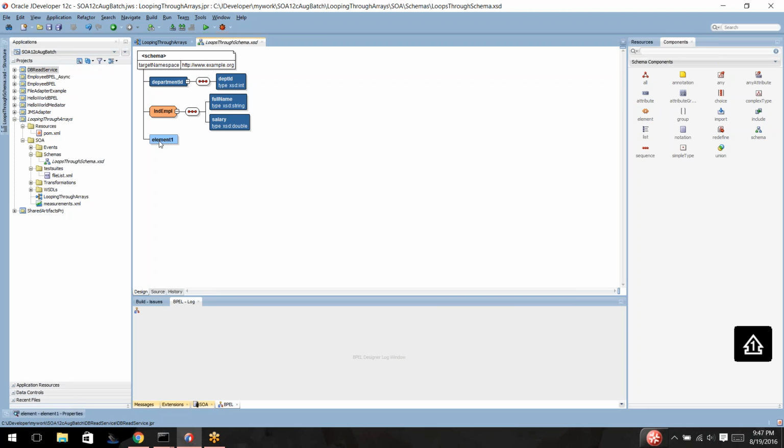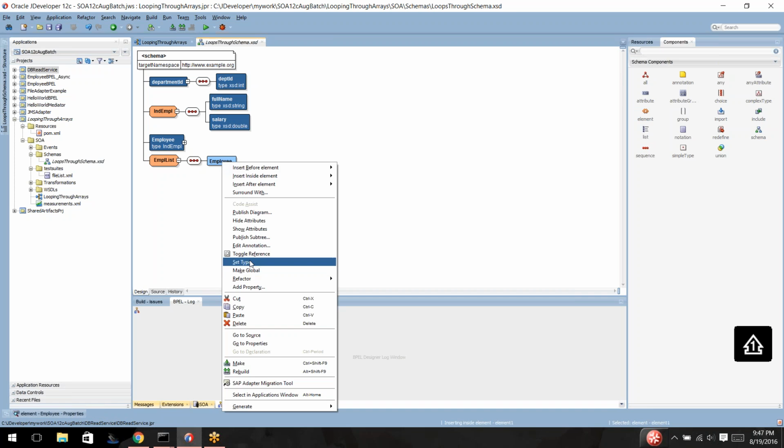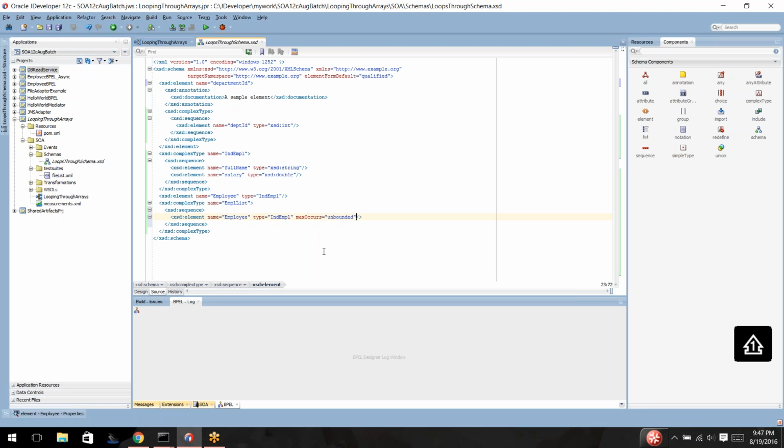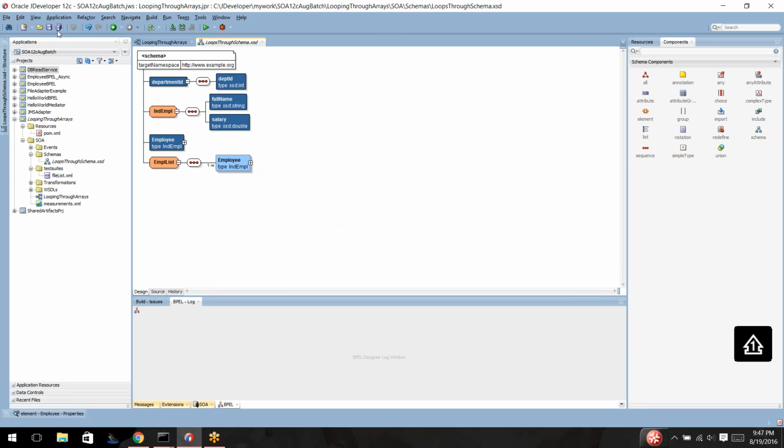And then you have an element called employee, which is of type individual employee. Okay, and then let's define employee list, which would be an array of type individual employee, and this is unbounded. Okay, so we have this, and then create an element called employee list. I would say this is employee list type, just to differentiate.